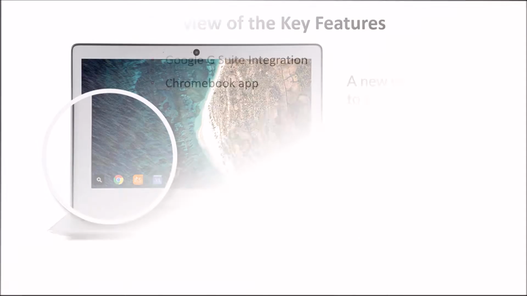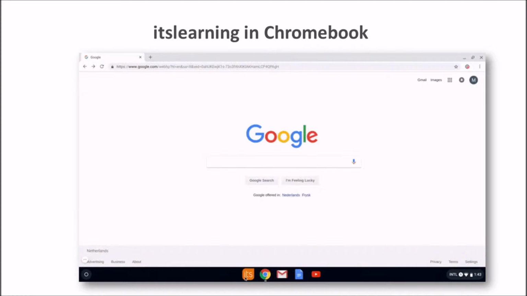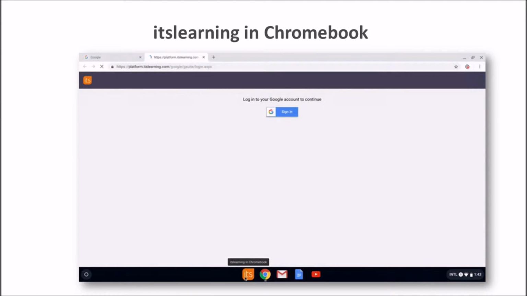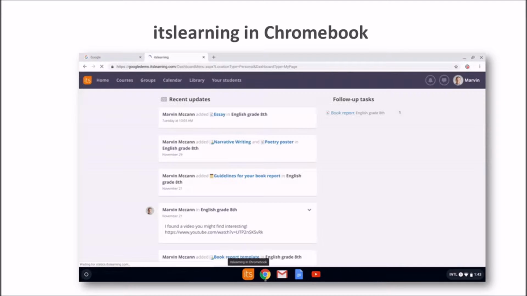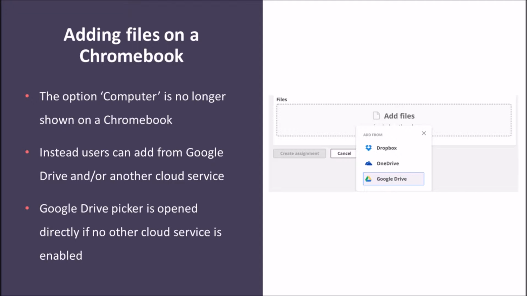Itslearning has recently released a new app for Chromebooks. This is available from the web store on a Chromebook, or your Google administrator can push it out to all devices. When you're logged into your Google account on your Chromebook, you can now simply click on the Itslearning app to be logged straight into Itslearning.